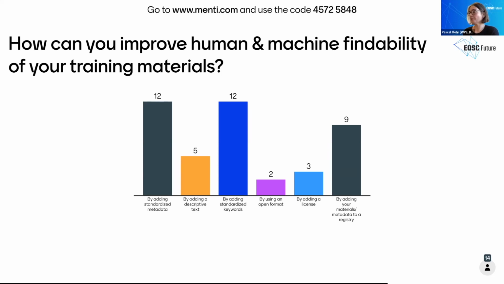The others are a bit more so by adding a descriptive text. I specifically put machine findability. So I think that it's important to add a descriptive text, so people, once they find the training, they can see what it is, and it does help, but not so much for machines, but more for humans, right? And open formats and licenses are, I think, mostly important for reusability and maybe less so for the findability. But it's not a quick one. So you see a text. Descriptive text is part of a definition of findability.